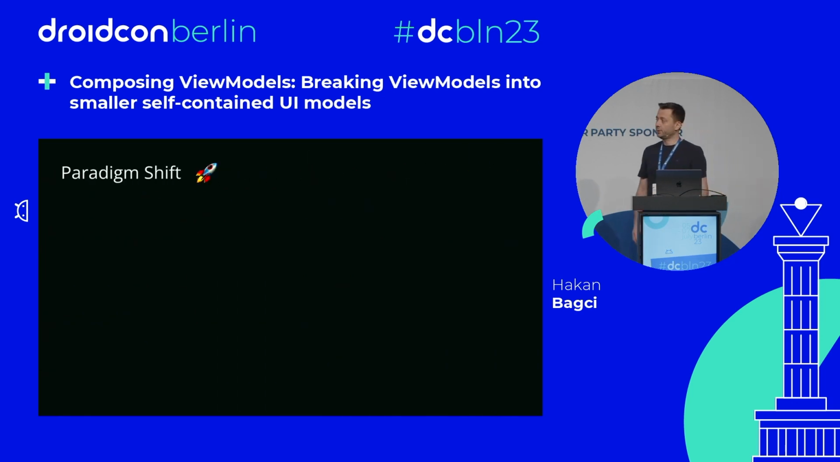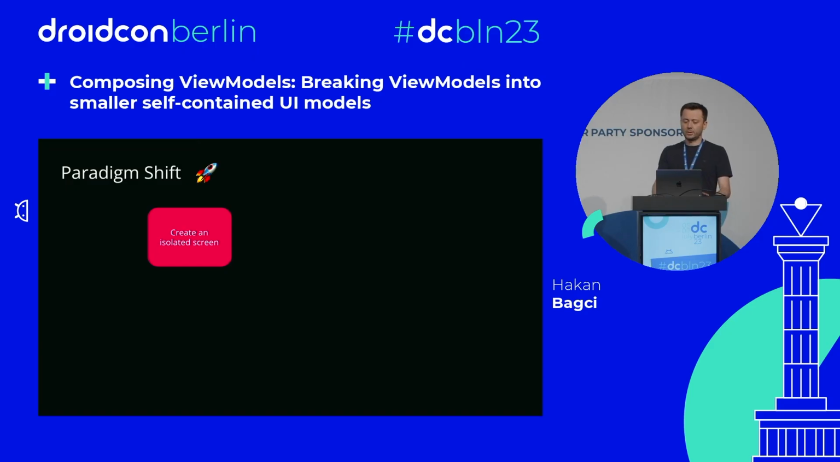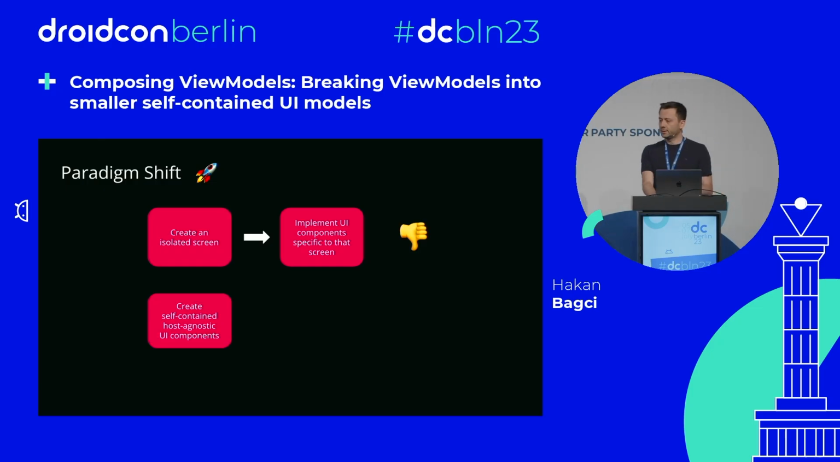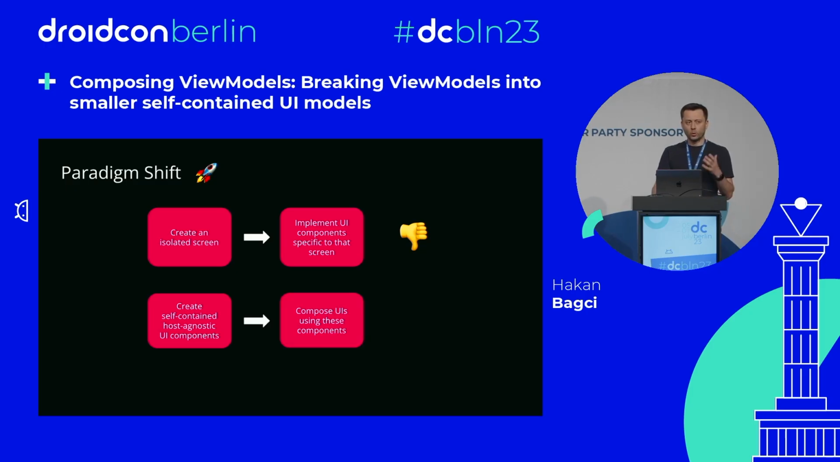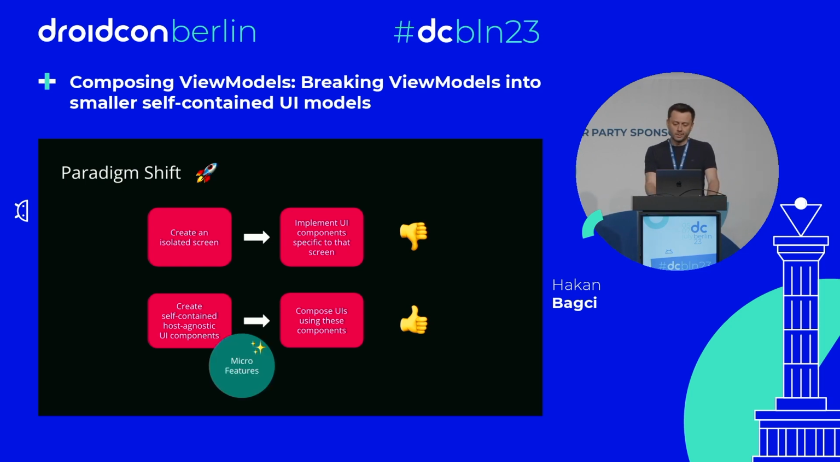So, after reviewing our architecture, we decided that we need a paradigm shift in our feature development process. Rather than creating an isolated screen and then implementing UI components specific to that screen, we are going to create self-contained, host-agnostic, plug-and-play UI components and then compose our UIs using these components. This was our paradigm shift, and we called these self-contained, host-agnostic UI components microfeatures.